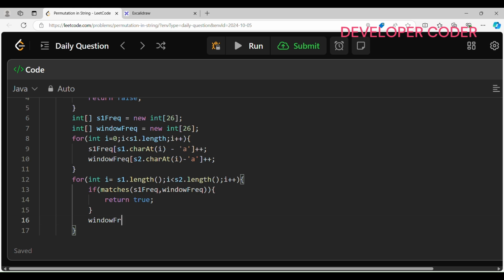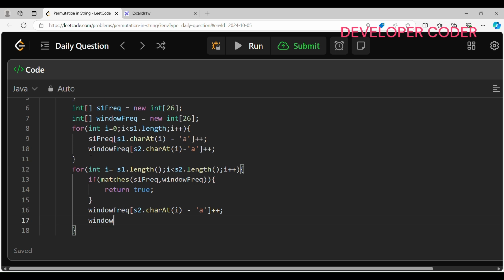So windowFrequency, okay, s2.charAt(i), and here minus 'a', plus plus. Okay, so here what we are doing, we are adding a new character to the window, right? And here after that windowFrequency s2.charAt, okay, and here I need the character I want to remove, right? So here i minus s1.length, the leftmost I have to remove. So here I write s1.length.